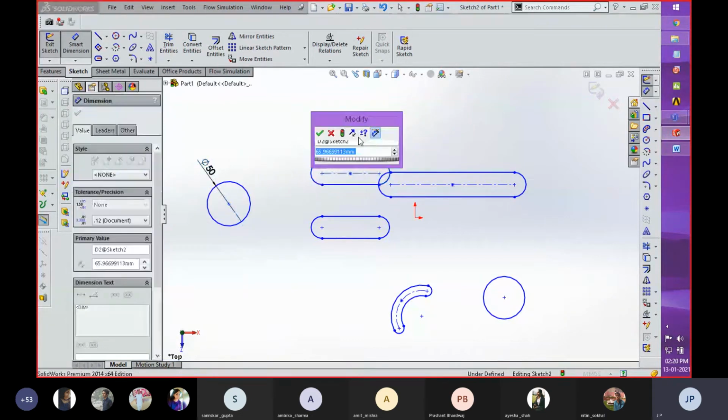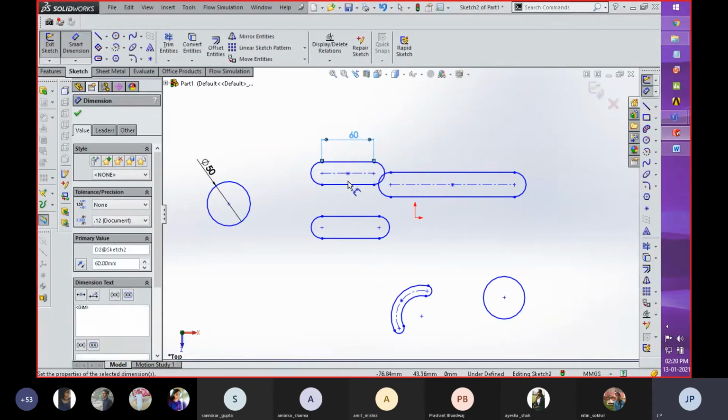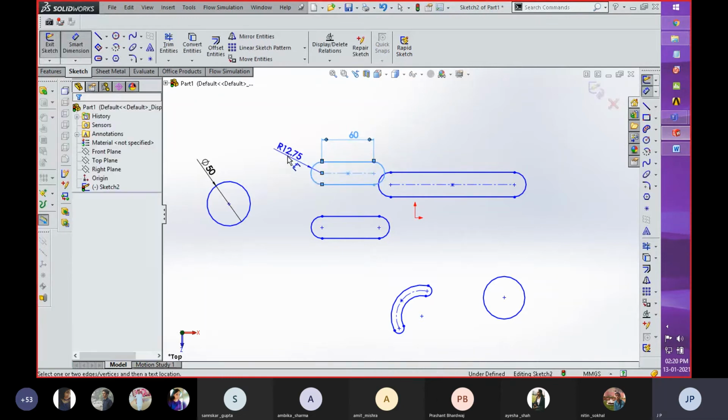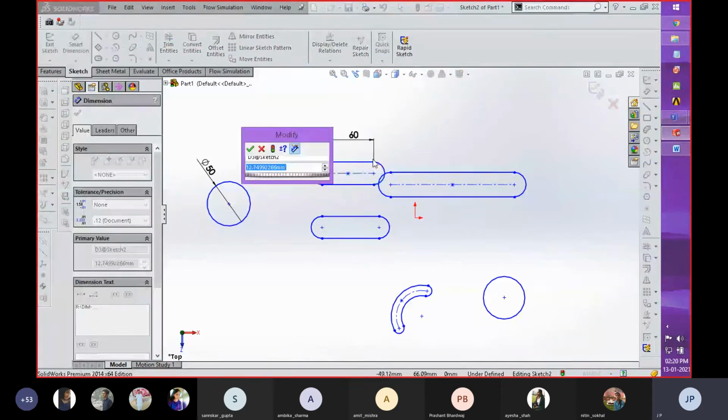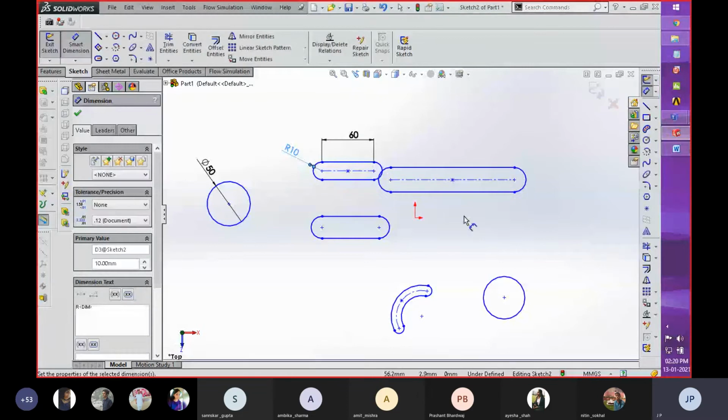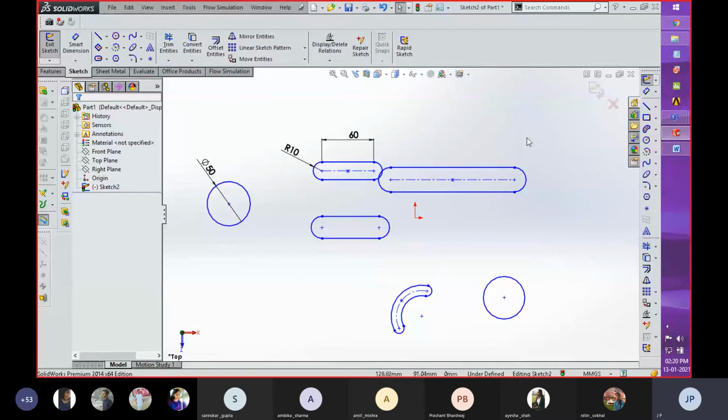You can see over here, after filling in the value as per my requirement, the dimension is going to be changed. So with the help of smart dimension, we can modify all dimensions as required per our need. In such a manner, we can dimension any component, or we can create all these types of components with the help of this sketch toolbar. Okay, so this is related to the circle and slot command.